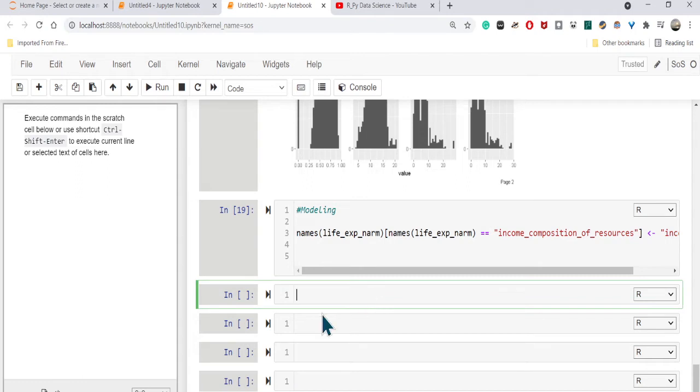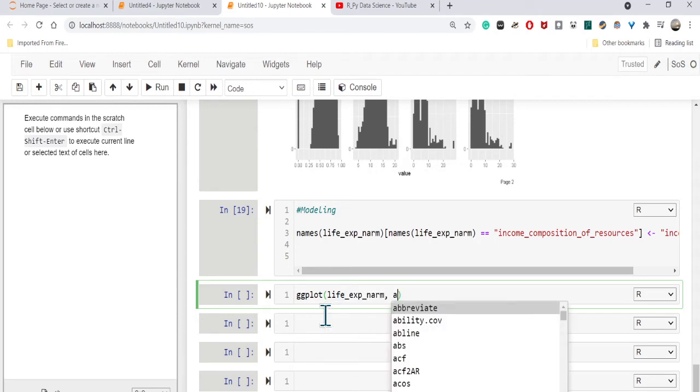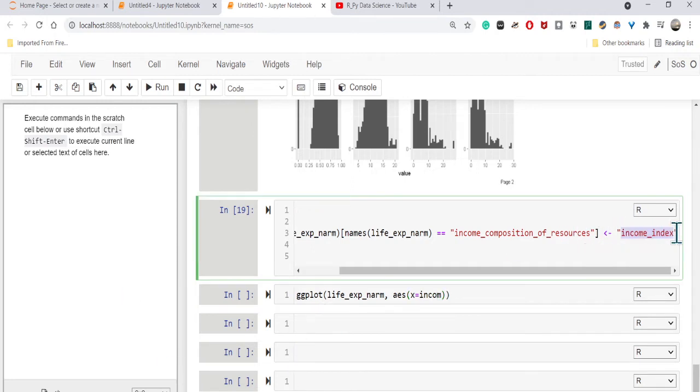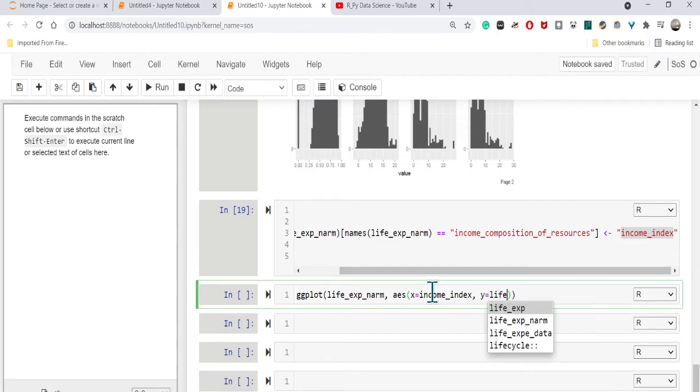Now it's already done. The next thing is I will need to do ggplot to visualize a quick scatter plot. So let me write the data. That's the formula that you have to follow. And then my x variable is income index, the one I just renamed, so let me call this here, and y equals life expectancy. That's my dependent variable, life expectancy.